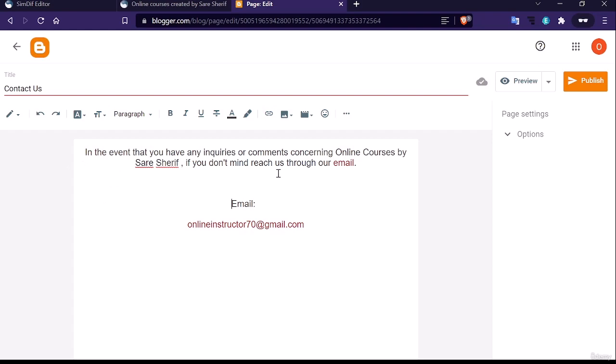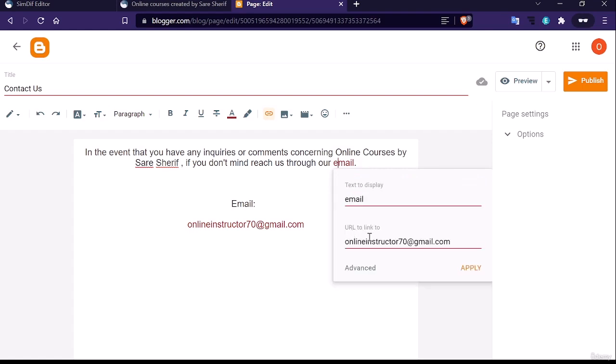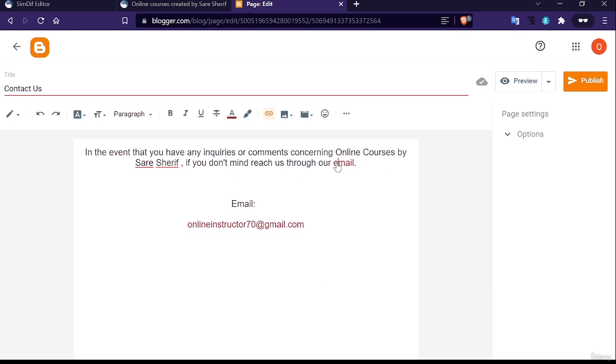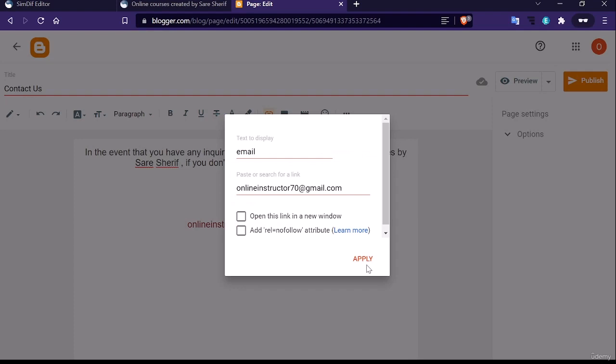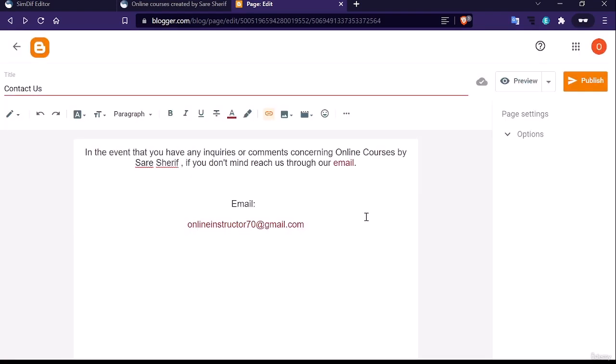So for the contact us page, for instance here, you can see it is a link. So you just write the email and then the URL to link to. Then you enter your email there. Then you click on apply. Okay, let's check the advance. Yeah, you can leave it. And if you want to remove the link, you can click here to remove the link. And also the email. After writing the email, you also made it a link.